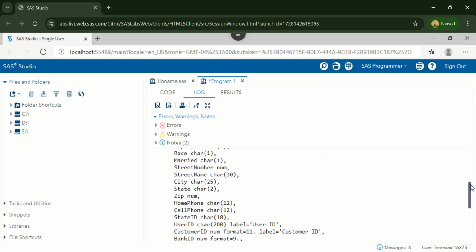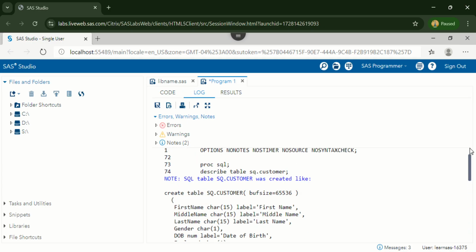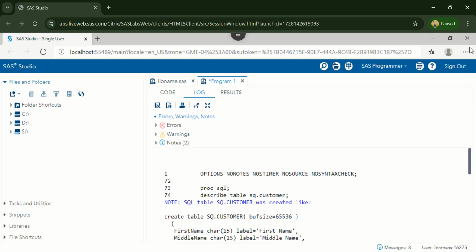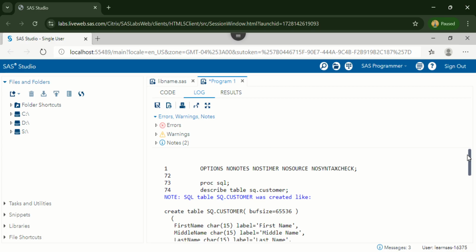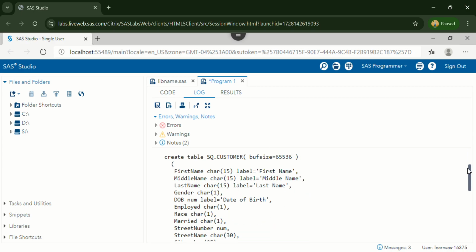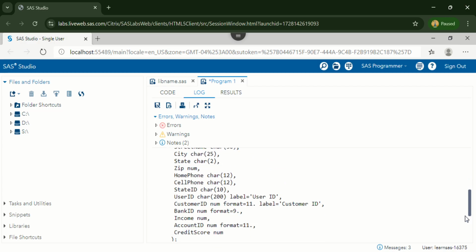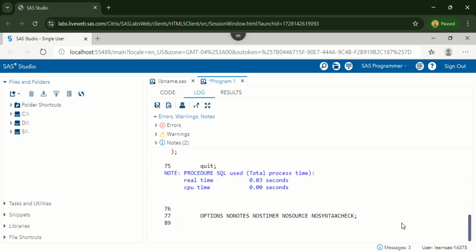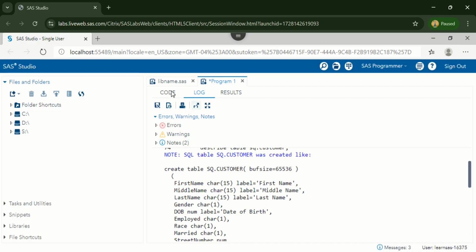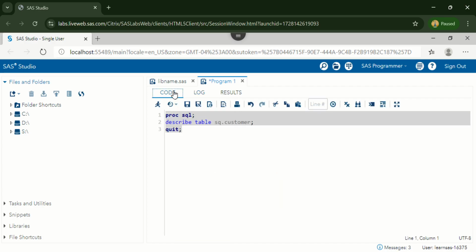Now let's see the properties in the table. There are too many properties in the SQ table. SQ.customers was created like this, see, there is a CREATE TABLE SQ customer, so many are there. Now we are going to preview the table.